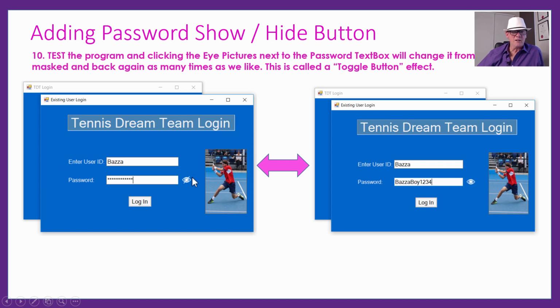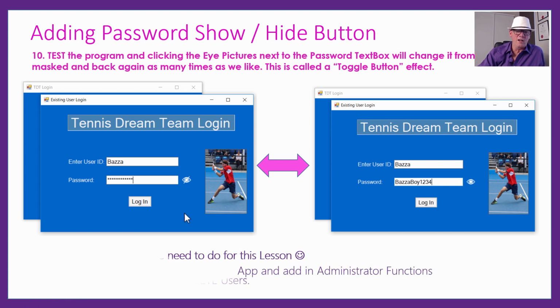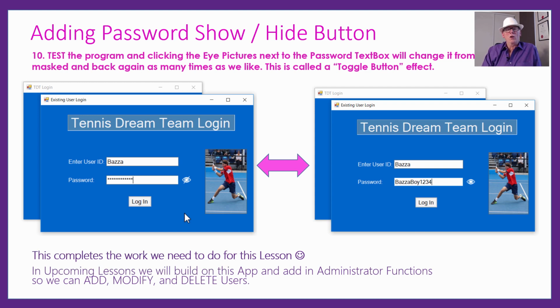Open eye, click that, it goes back to closed eye. So backwards and forwards here, changing whether you can see it or not based on clicking on what appears to just be one button, but it's actually two little picture boxes sitting on top of each other. So that completes all of the work we need to do for this lesson.